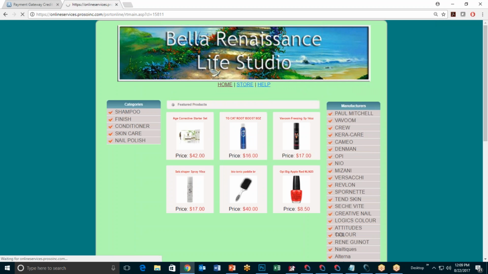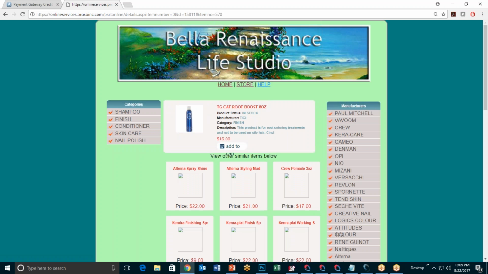And so let's say, for instance, that a customer decided they wanted to get the TG Cat Root Boost 8-ounce. So they're going to go ahead and they're going to click on that product. And when they click on that product, it's going to let them know a couple of things. First, whether or not the product is in stock. Then the manufacturer, by the way, if it's not in stock, they cannot purchase it. They'll have to wait for it to come back in stock. If you've run out, they can't buy it online. So in stock, manufacturer, finisher, and a description of what that product is.